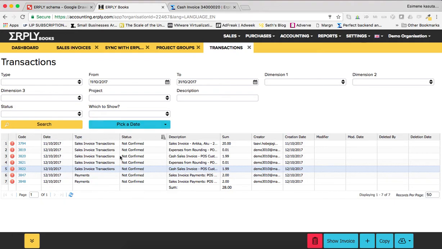transactions as not confirmed. Why? Because we want these transactions to be confirmed by different rules. For example, you have a set of rules that every transaction has to be connected with. Dimension 1, as you can see here, dimension 2, dimension 3. You remember I mentioned earlier these project groups. All of these project groups can be seen on the top so that it is easy to see, but easy to filter and so on.